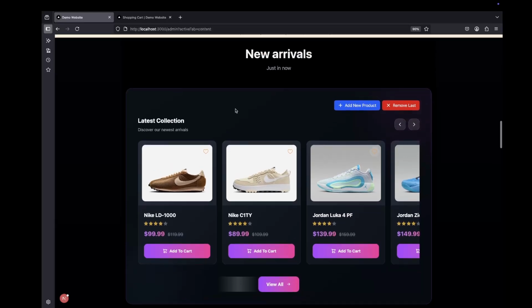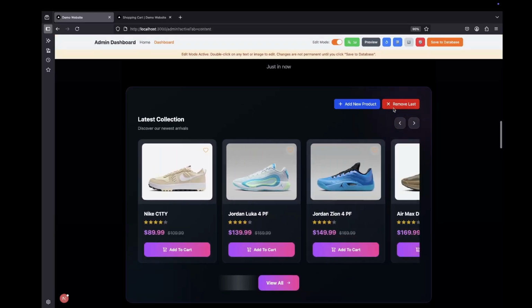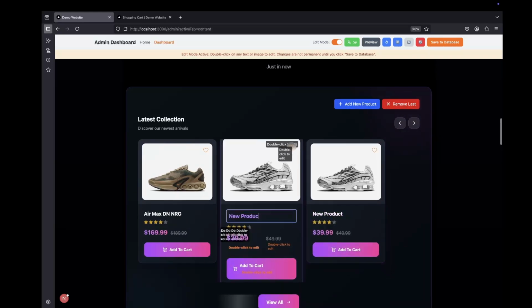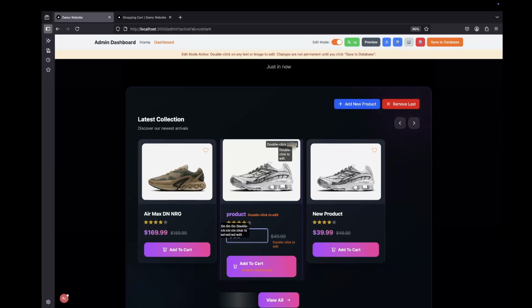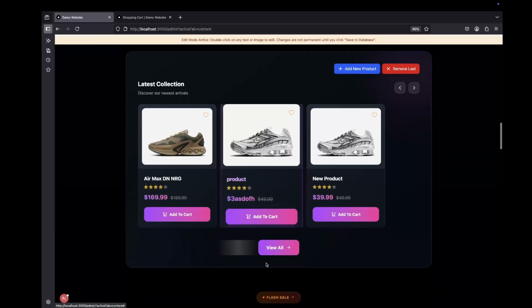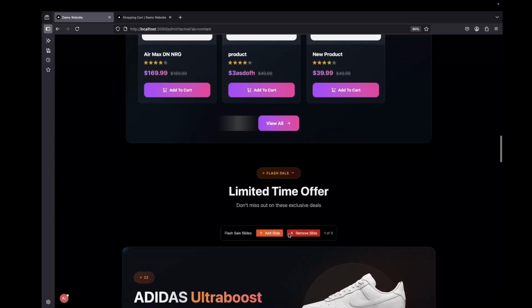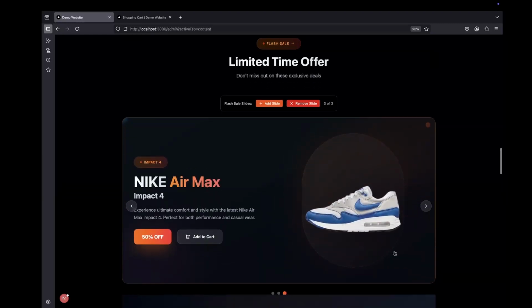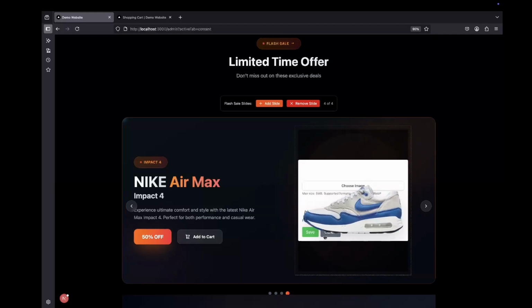Now moving on to the next, we have the new arrival slider. Here we can add new products, edit these products to what we like, and edit their prices to whatever we want to edit them to. Next, moving on to the limited time offer slider. As you can see, we have 3 slides to this, and we can add more slides. It will copy the current slide, and now we can edit this slide as we want.